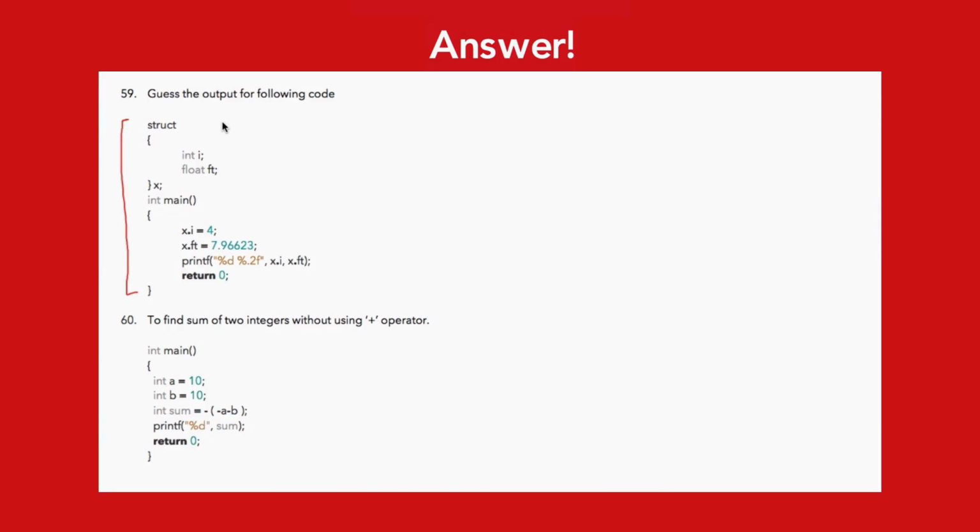So we have a structure over here in which we have one integer variable i and a float variable ft. After the definition of the structure, we have declared a variable x. So x is a variable of type struct. One important thing to notice over here is that this struct does not have any name. But even in this case, the compiler will still allow the execution because we have directly created an instance of this structure, so it can be used via this x.